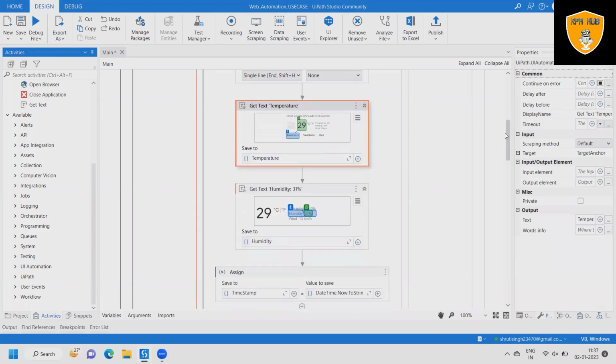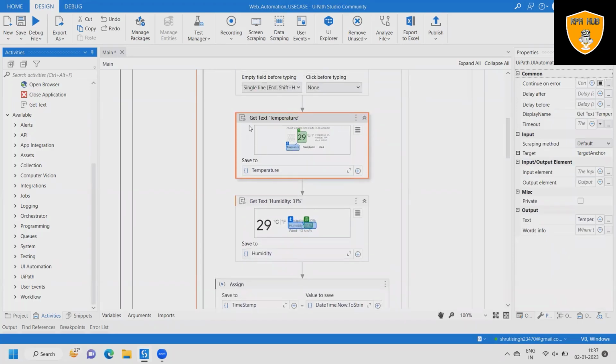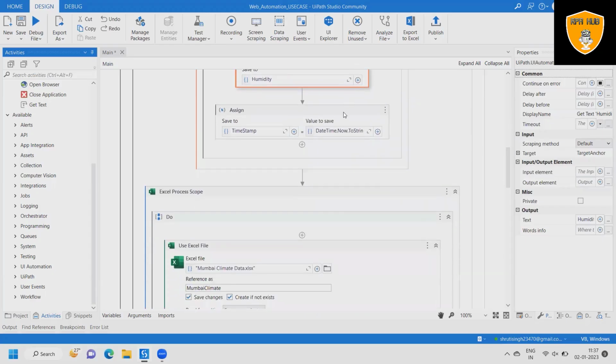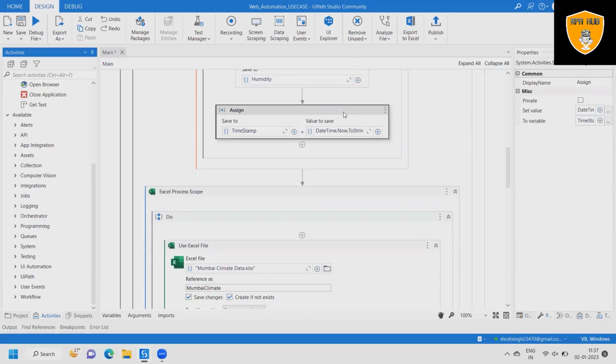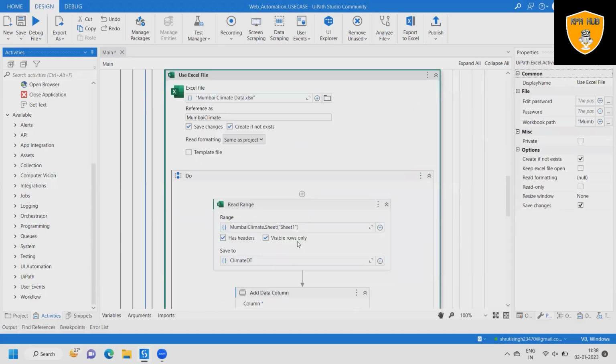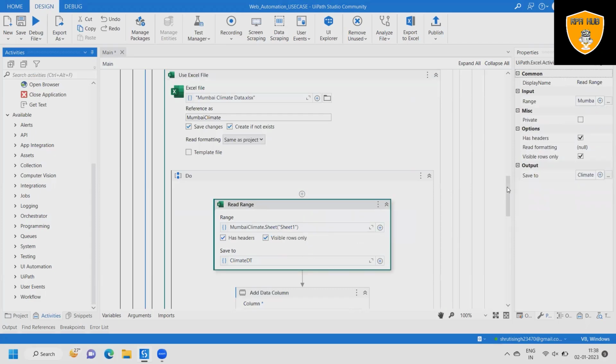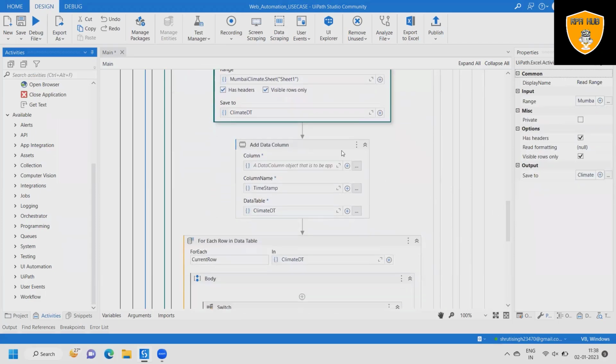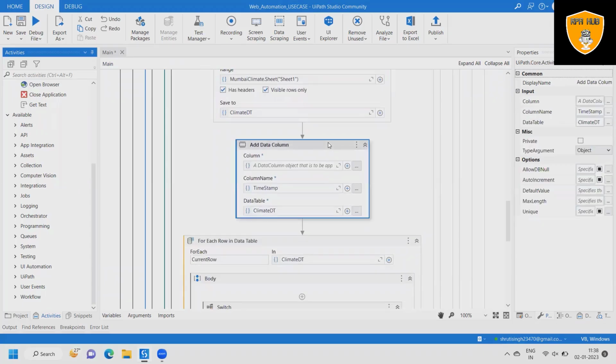Welcome to RPR. In this video, we'll discuss how to capture temperature details from Google for any particular city. Here, we are going to the website google.com, and based on the entered city, we are capturing the current temperature and humidity of that city. If we want to capture the temperature and humidity for five cities, that is perfectly easy.